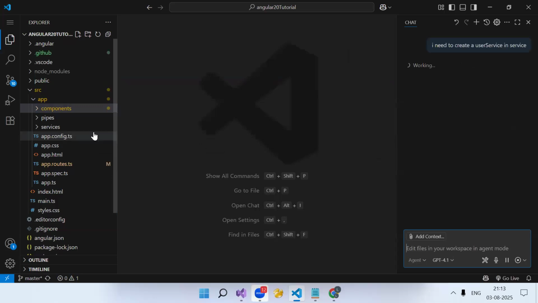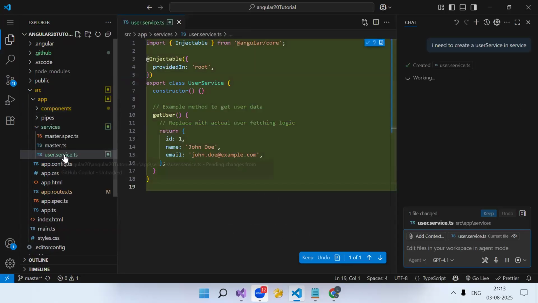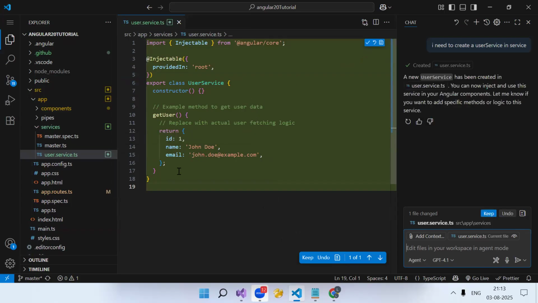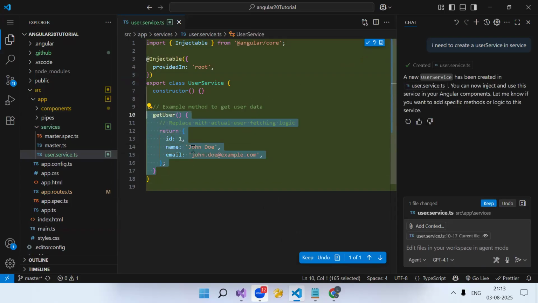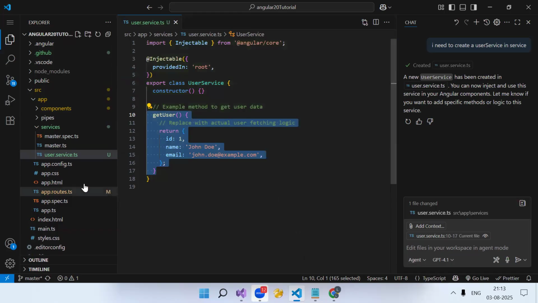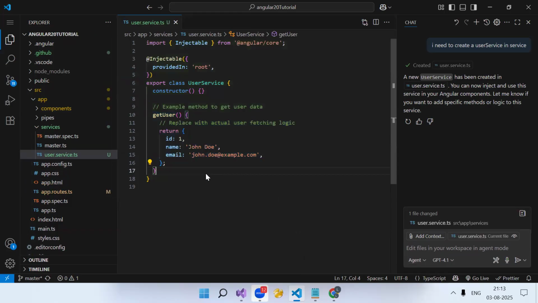Okay, let's see. Now it will take the access. See, it has created the user service in your service folder. It has created a basic function also, which is simply returning an object. This is agent mode, which I forgot to mention. I have agent mode selected. Whenever you select agent mode, it won't just provide code snippets over here, it will actually create the files and everything. See, now if you click on keep, that file is actually stored over here. Got it? So component creation, directives, pipes, everything you used to do with Angular CLI, you can do the same with Copilot also.